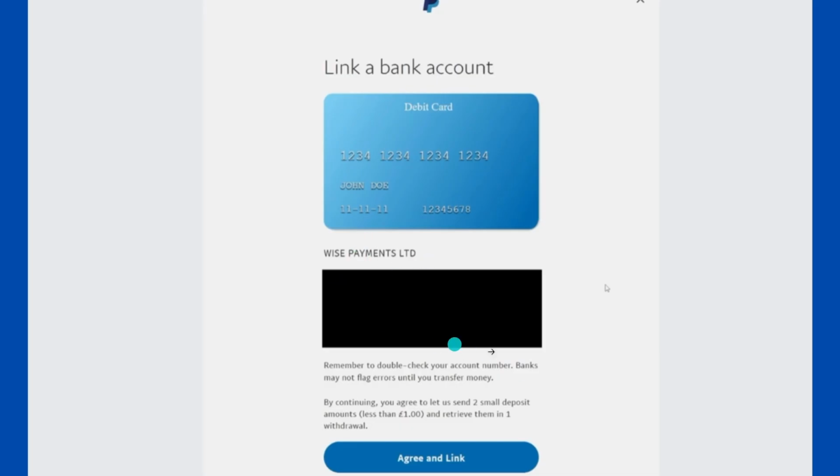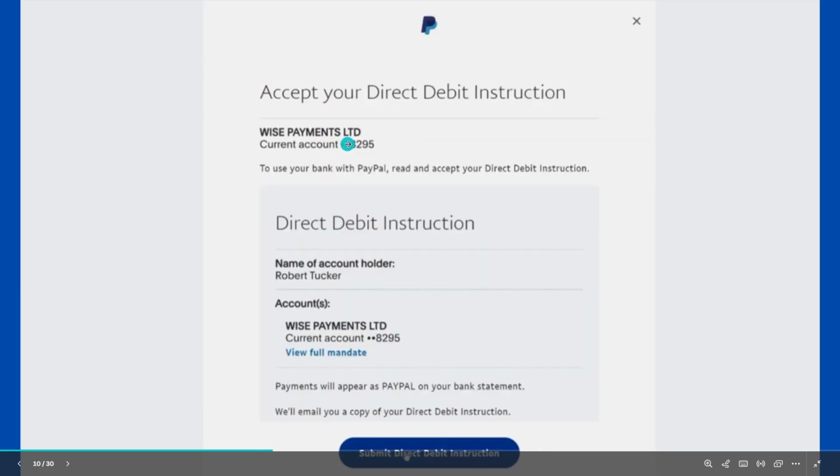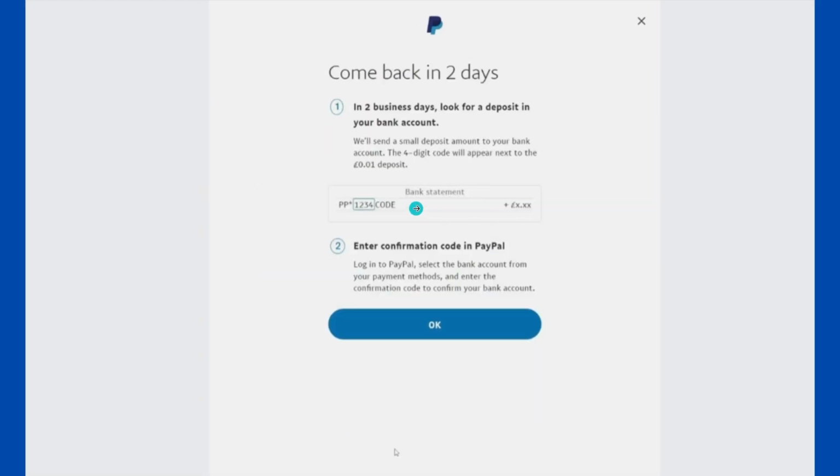Click Agree and Link and accept the direct debit instruction when prompted. This authorizes PayPal to confirm the account and enables transfers. PayPal will send a small test deposit to your Wise account that includes a short confirmation code. Open Wise, find that transaction, and note the code.